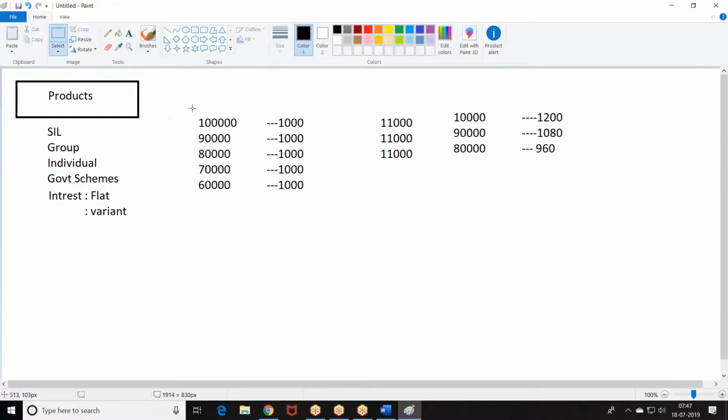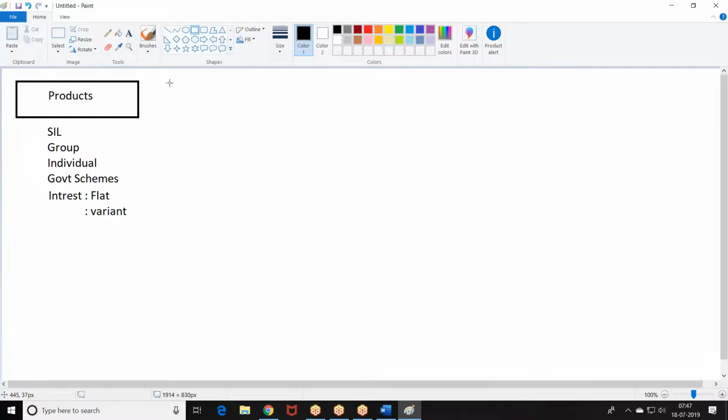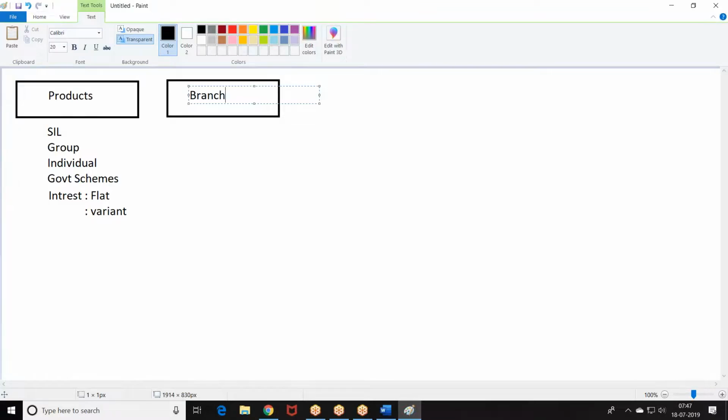Once they enter the product, then they have branches, state-wise branches. So they have branch name, branch code, and the other things.